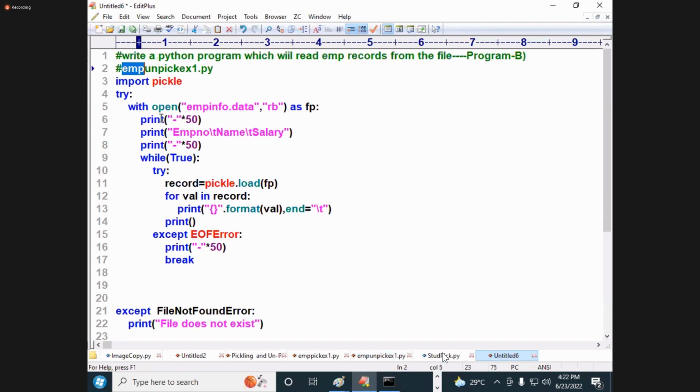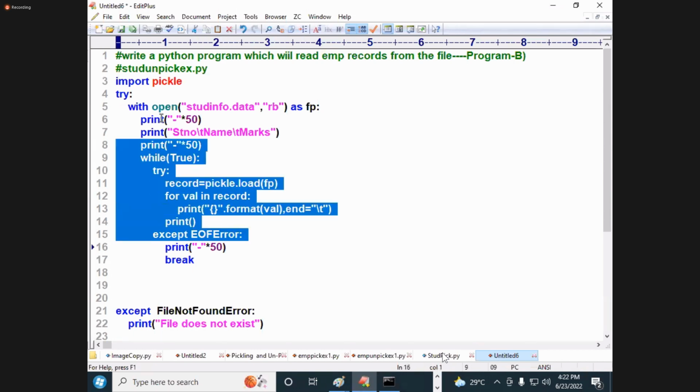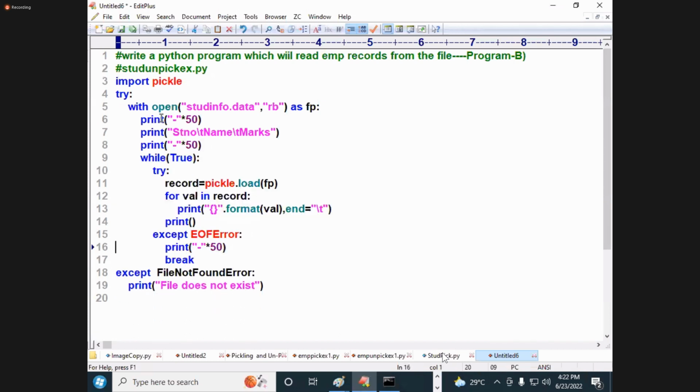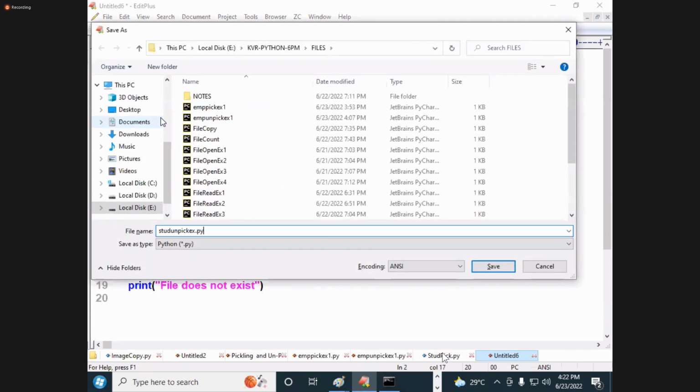Now I'm saying student, this is called STUD unpickle example dot py. See this. What is my file name? STUD info. What is this now? STNO. Next is called name. And next is what? Everything same to same. Name also same. Exception also same. Are you following? Right. Save it.